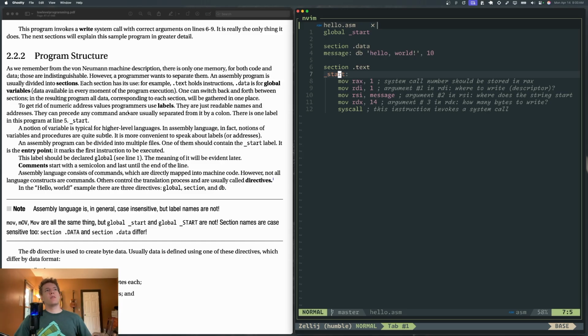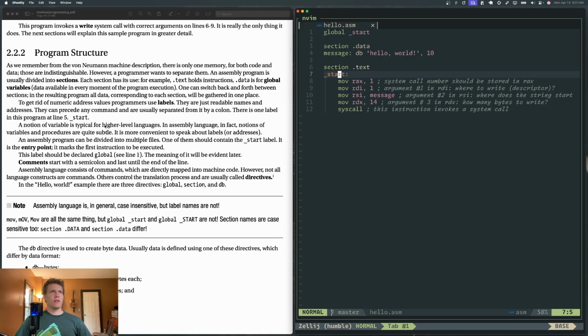A notion of variable is typical for higher level languages. In assembly language, in fact, notions of variables and procedures are quite subtle. It is more convenient to speak about labels or addresses. An assembly program can be divided into multiple files. One of them should contain the _start label. It is the entry point. It marks the first instruction to be executed. This label should be declared global. See line 1, global _start. The meaning of it will be evident later.